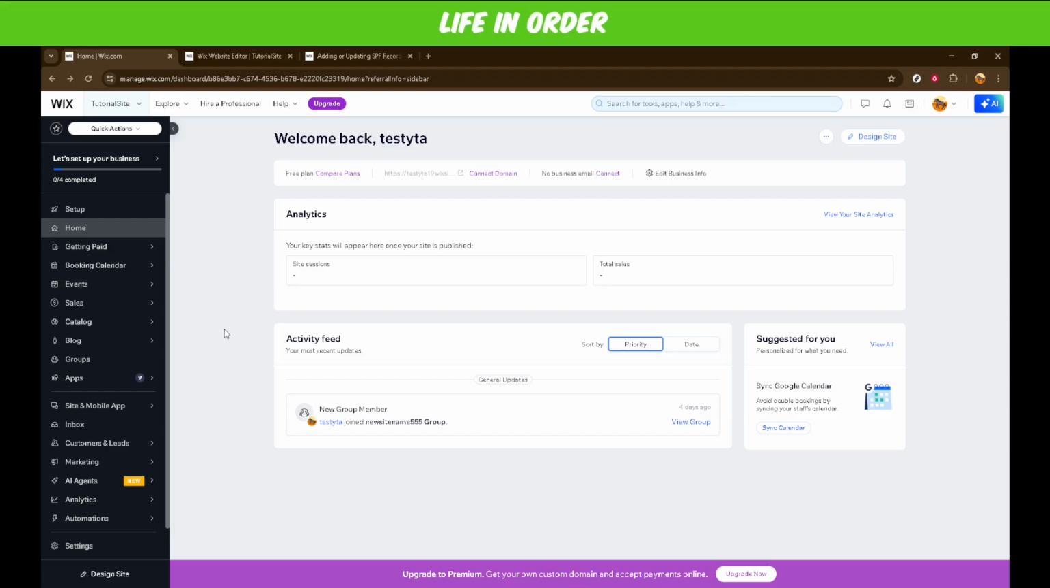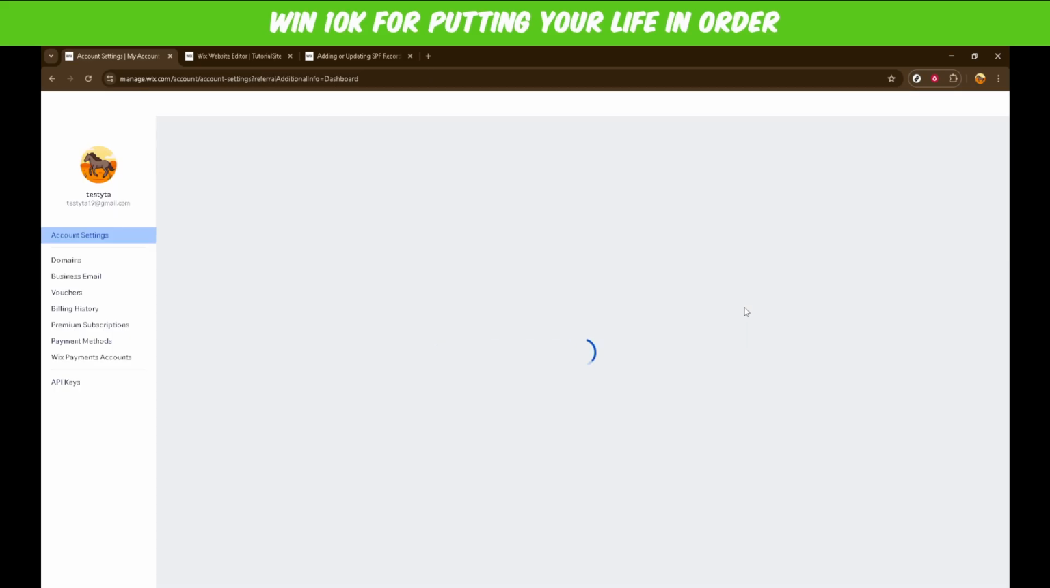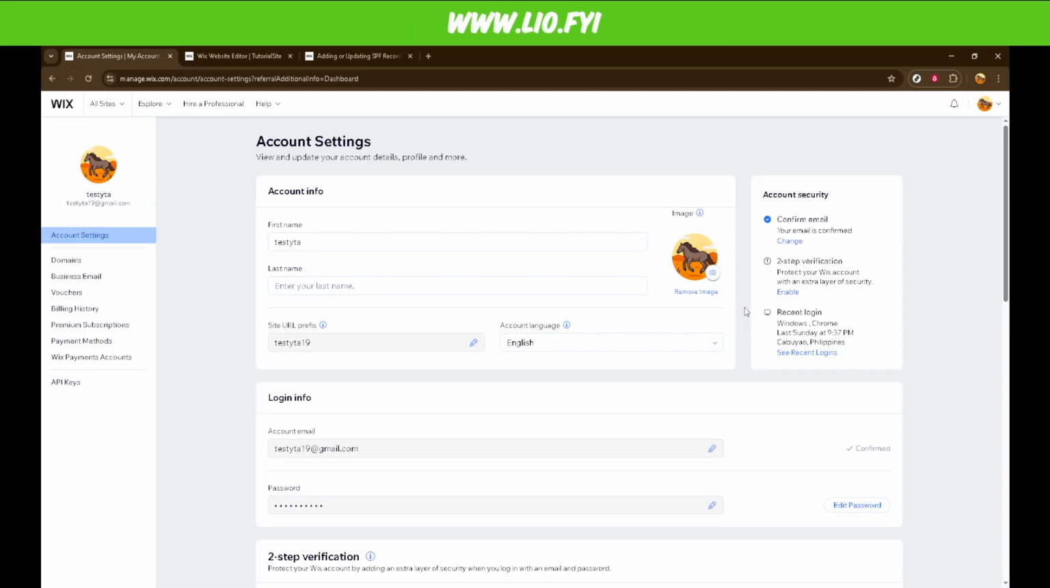Look towards the top right of the page and you should see your profile icon. Clicking on this will drop down a menu, giving you a few options to choose from. From this menu, you'll want to select Account Settings. This will take you to a new page where you can manage various aspects of your Wix account, but what we're particularly interested in today is your domain settings.